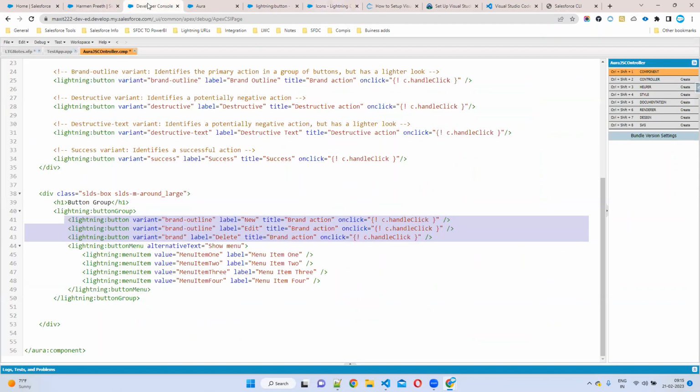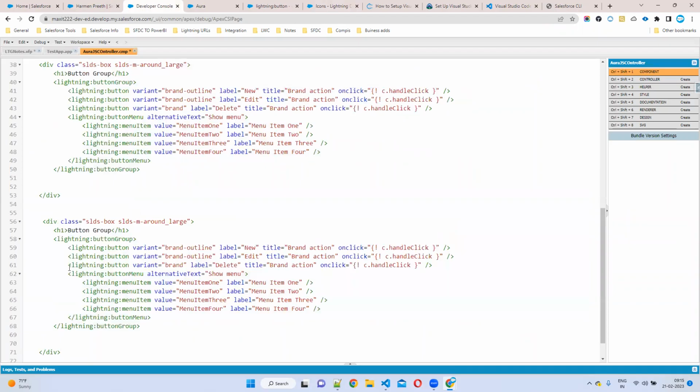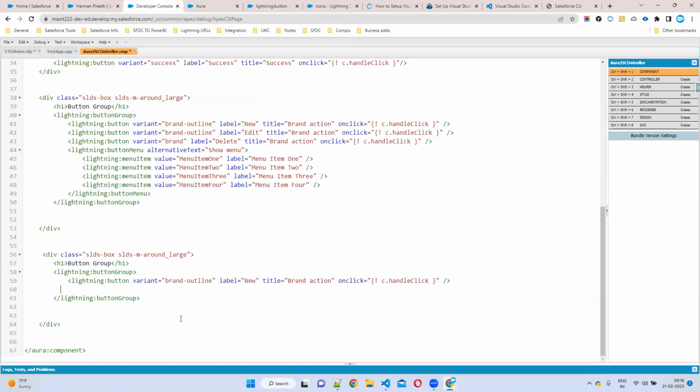For example, what I can do is I'll create one more thing. What is the icon you want to use, sir? Now, for example, lightning button, variant brand. You can use it. Label equals to, I'll give account. Title you can give anything, for example, new account.